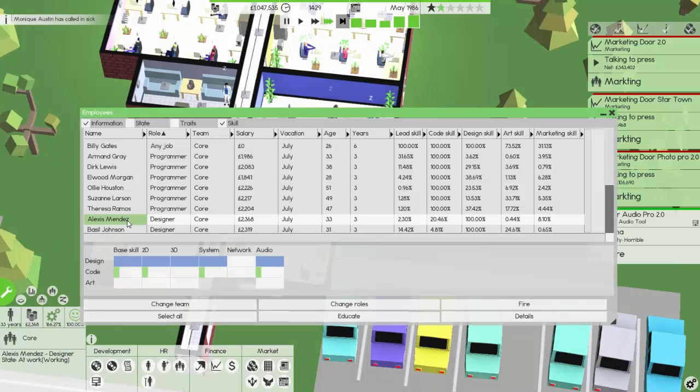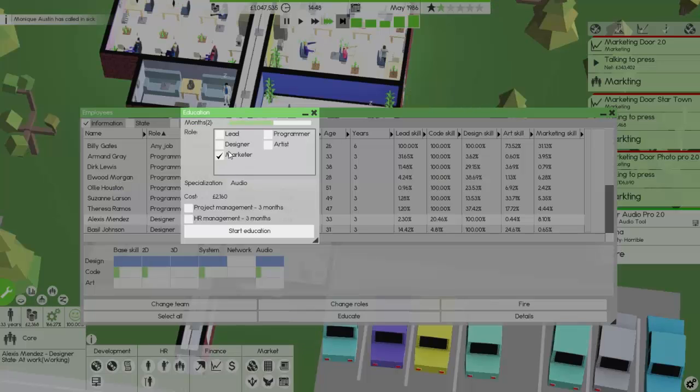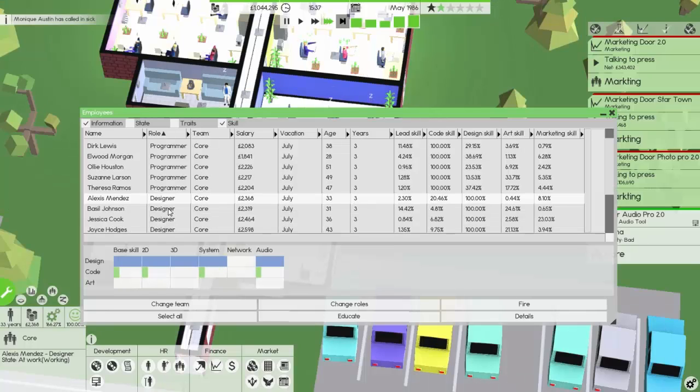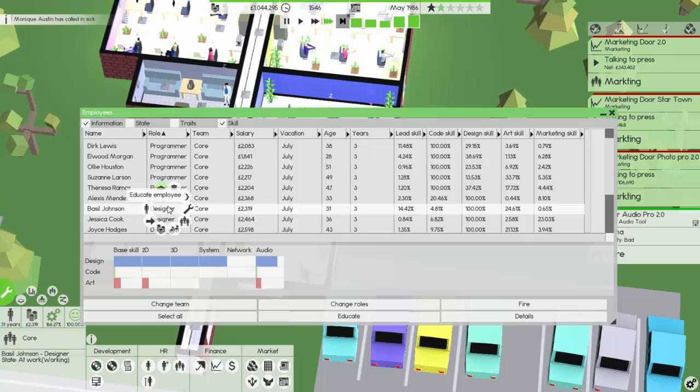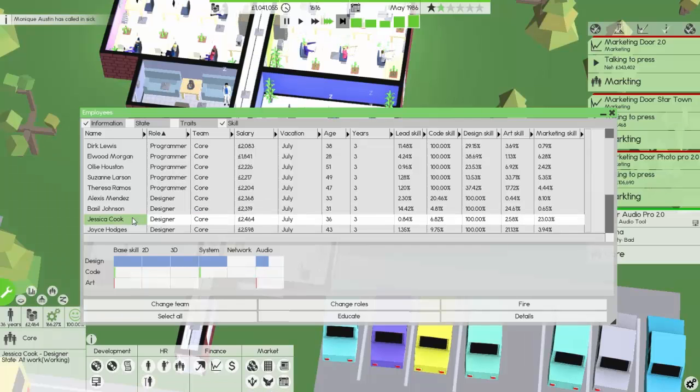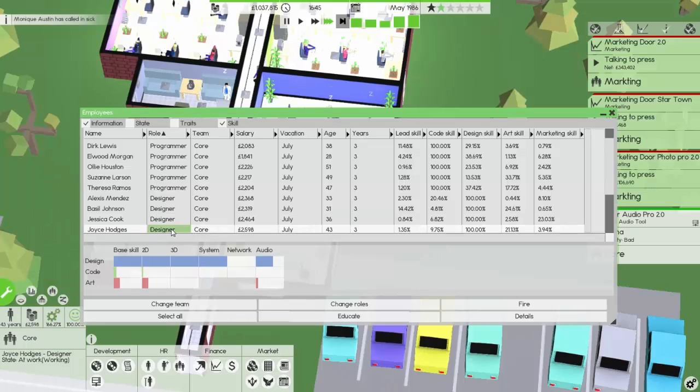Let's take a look. Design. Oh, design networking. We've got networking available. Cool. Let's go for design networking. Let's go for 3 days, because they're on zero. Networking, yes, go. We sent everybody for design networking.